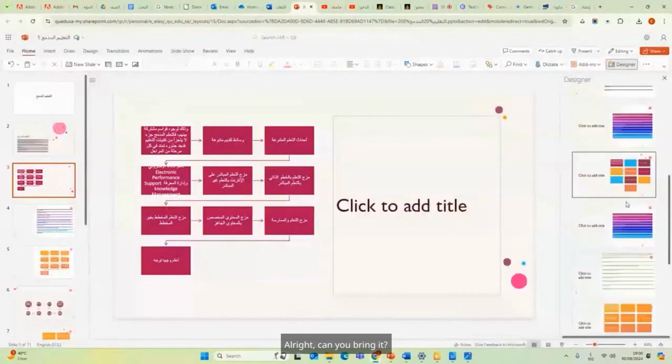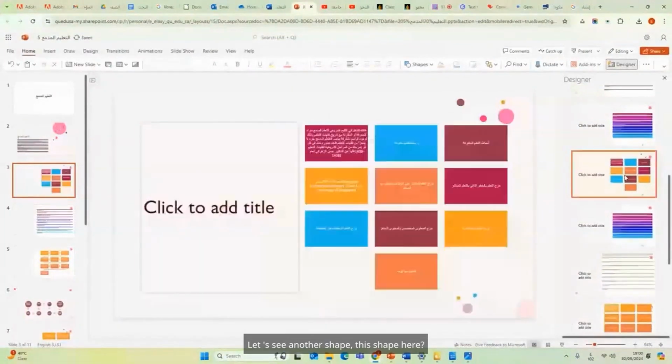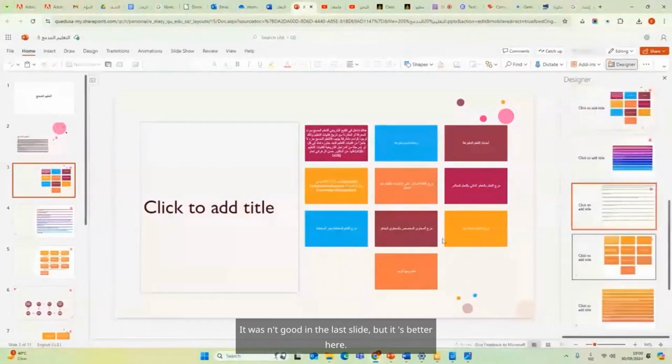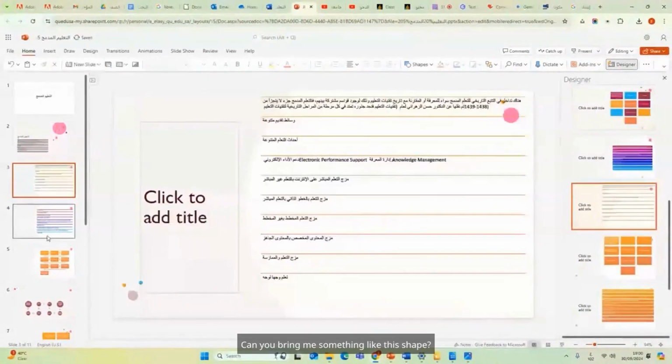All right, can you bring it? Let's see the shape, this shape here. Bring me the shape that's best for the text. It wasn't good in the last slide, but it's better here. Can you bring me something like this shape?